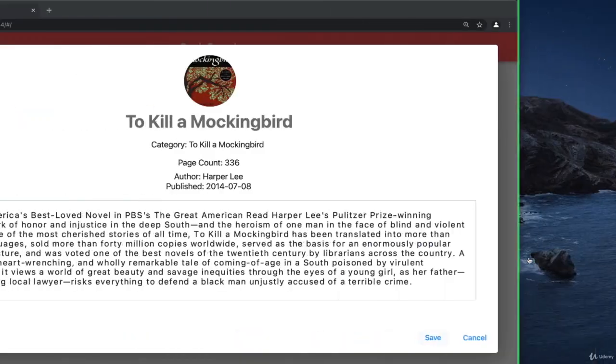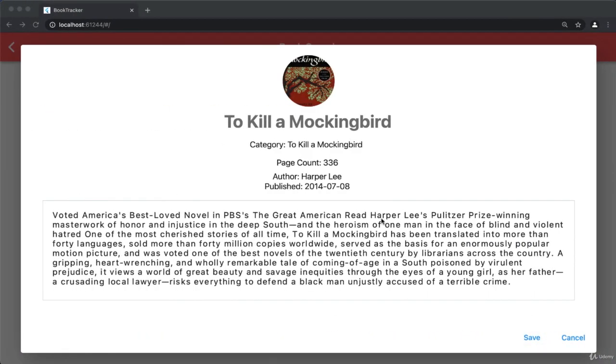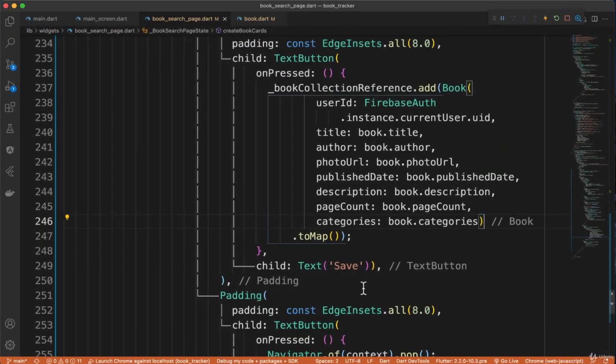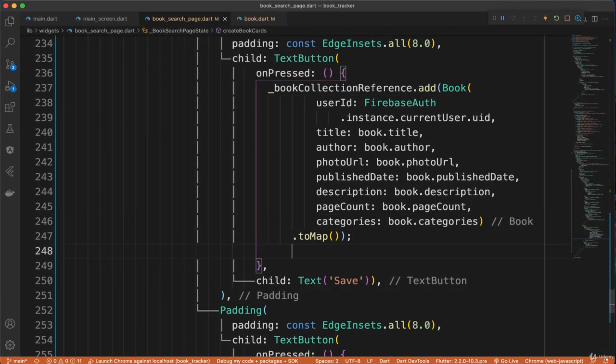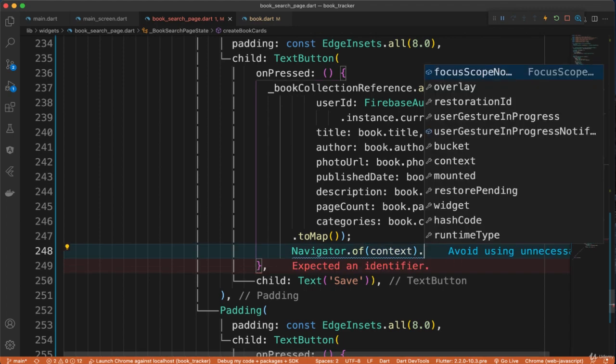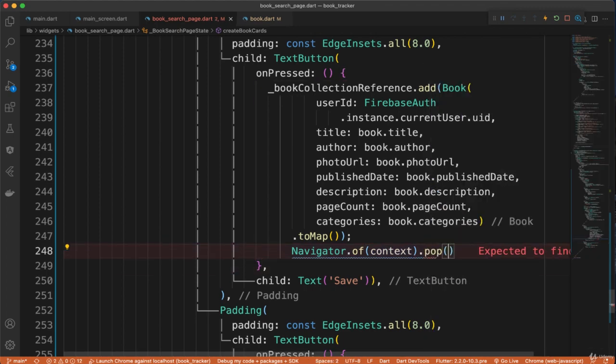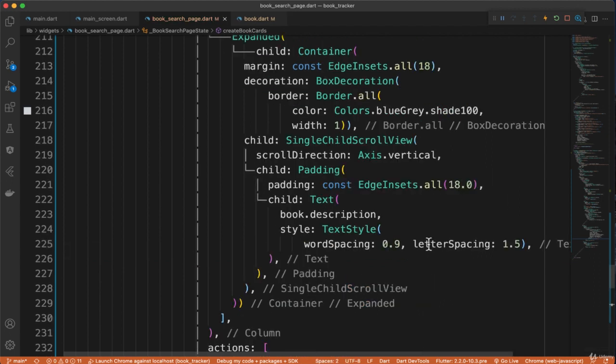Wonderful. Now, what we want to do is make sure once we save, we get rid of this pop-up, right? Well, you know how to do that already. I can come down here and just say Navigator.of, pass context and say pop. And just like that, we should be safe and life is good. So we're pretty much done now with our searching book, but most importantly, we're able to save that book. Okay, this is a big deal.